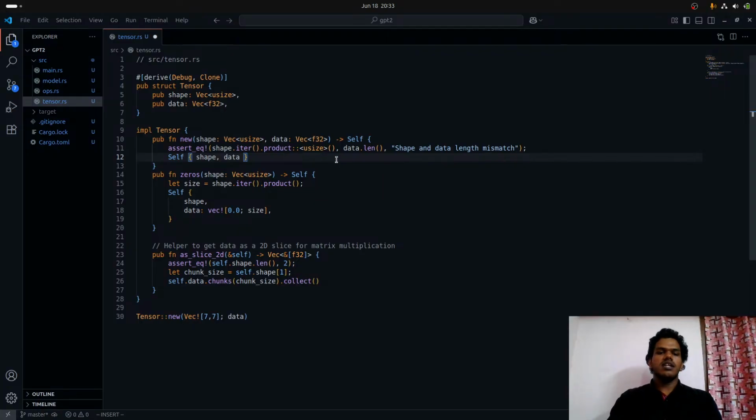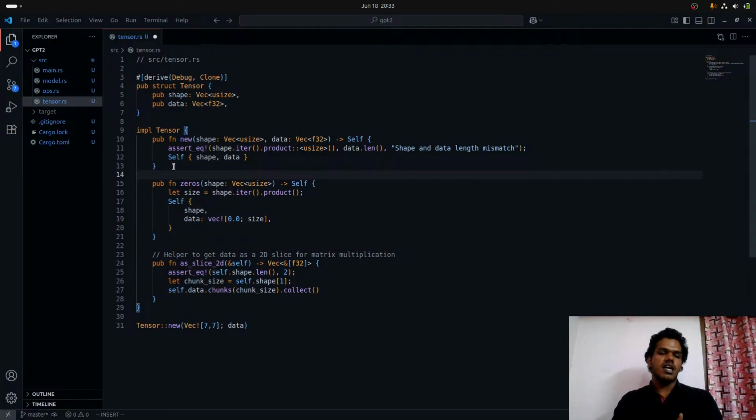If everything works fine, then this code will be returned, basically the self and the size and the data. Okay, another method we have defined here is zeros. Basically, when you call zeros, you want to create a tensor type, and you don't want to assign any data, but instead you want to fill all the entries in the tensor type with zero.